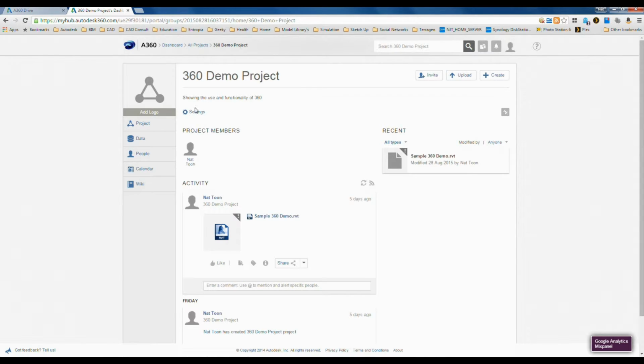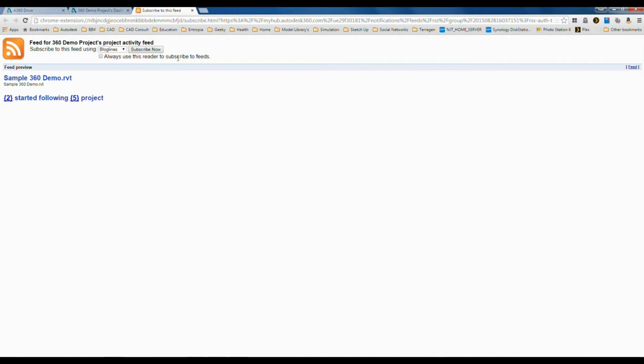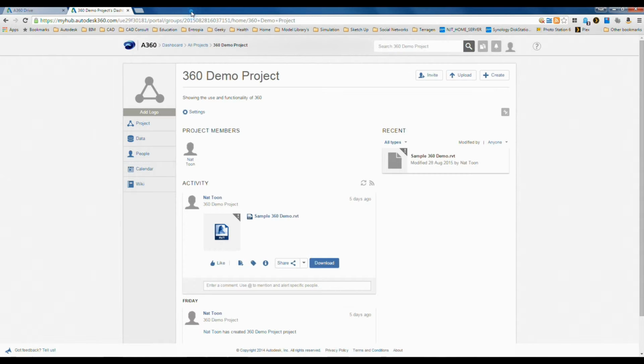On the main page of the project here, you can see all the recent activity to do with the project, who's been downloading the files, who's been sharing the files, and so on and so forth, making comments on people's activity with a like button. The one I particularly like here is the RSS feed. You can click on the RSS feed there and subscribe to the feed, so instantly straight to your inbox you get activity of what's been happening on the project. So I do find that quite handy.